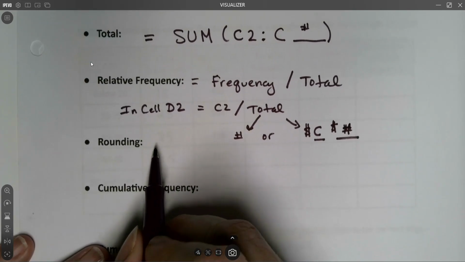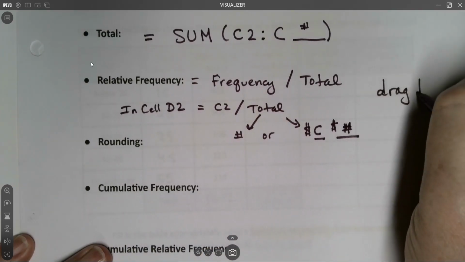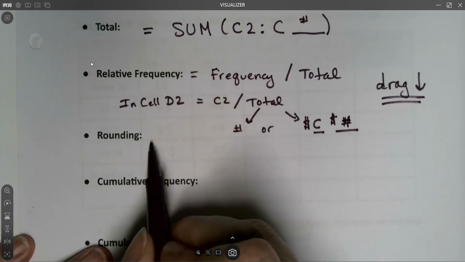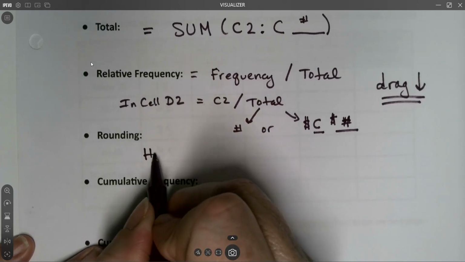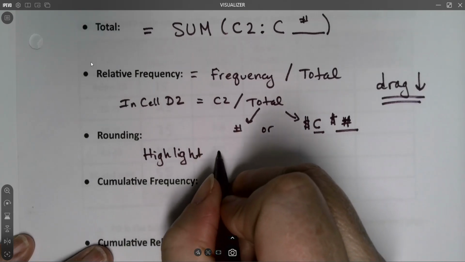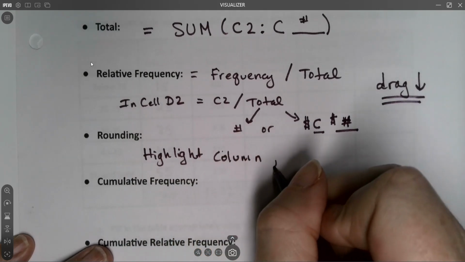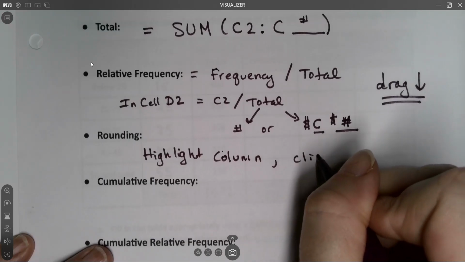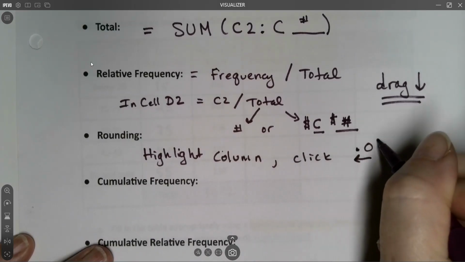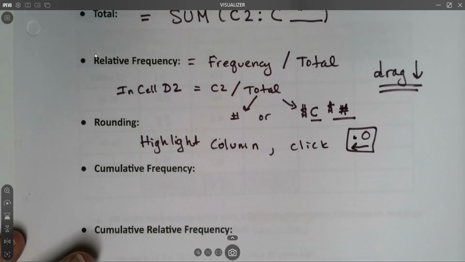To do rounding, oh, and then we dragged it down. Drag down, right? For rounding, we highlighted the column, right? We turned it all blue, right? We highlight the column. And then we click on the symbol that looks like this a lot to make it so that there's less decimal places.